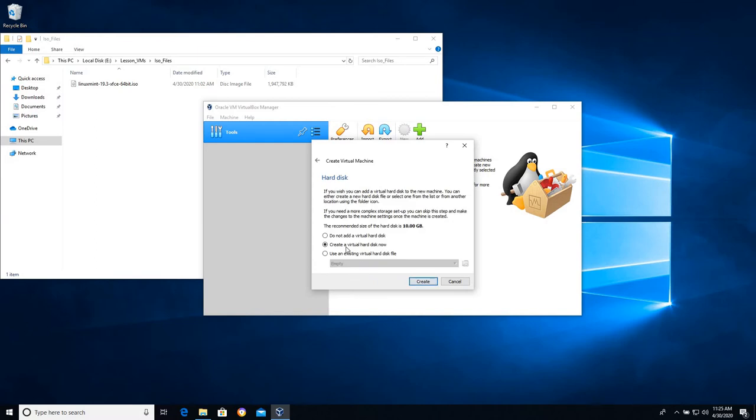It's going to ask us, do we want to create a virtual hard disk? Do we want to not add a virtual hard disk? Do we want to use an existing virtual hard disk? In this case, we're going to create a virtual hard disk because we'll go through the process of installing this operating system as we move through this series, and we're going to need a hard disk in order to install the operating system that we're going to boot. So we'll create a virtual hard disk. We'll choose Create.